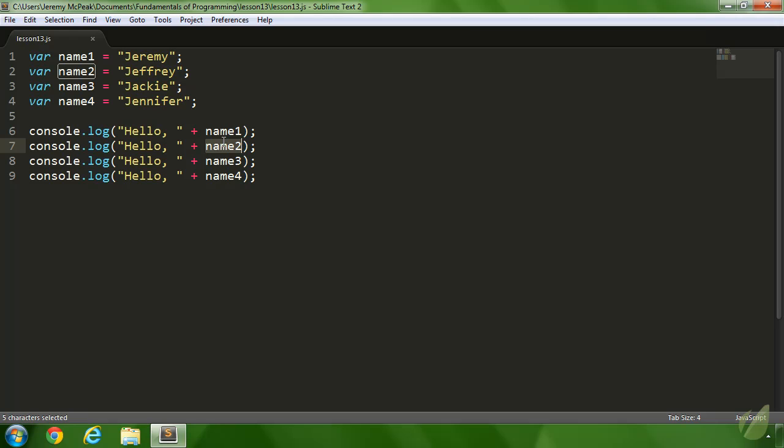So this is where an array can actually help us, because we can store each of these names inside of an array and then use a loop to iterate over that array and say hello to each of these names. So let's first create an array, and then we will add each of these names to that array.